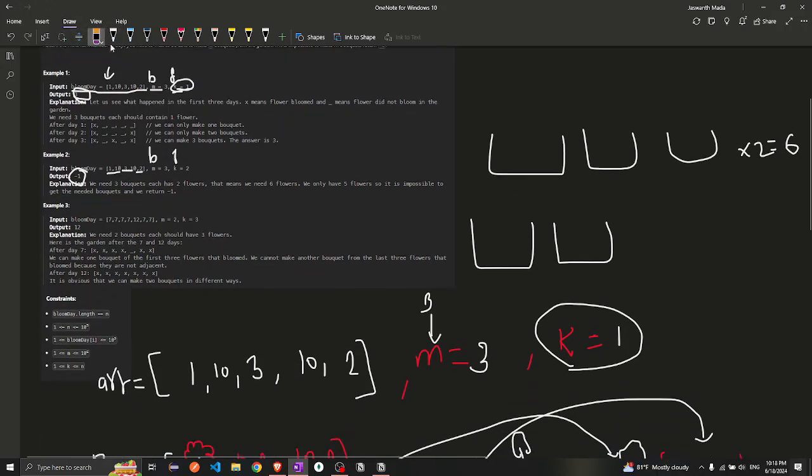So if you look at this example, on day 1 nothing will bloom. On day 2 nothing will bloom. On day 3, day 4, day 5, day 6. When we come to day 7, all these 4 will bloom and all these 2 will also bloom, right? So using this I can make a bouquet. I'll take these 3 and make a bouquet. This flower is not bloomed, right? So I cannot make a bouquet like this.